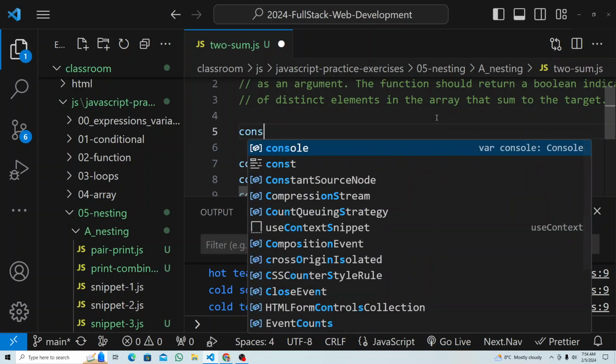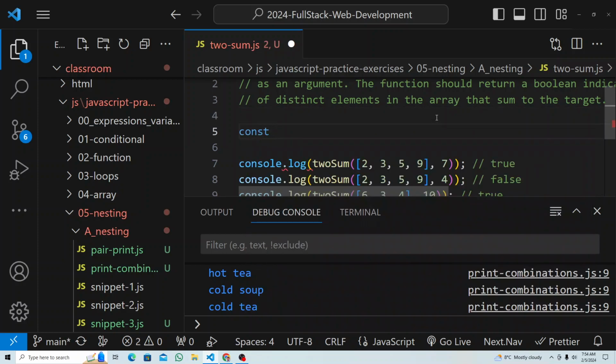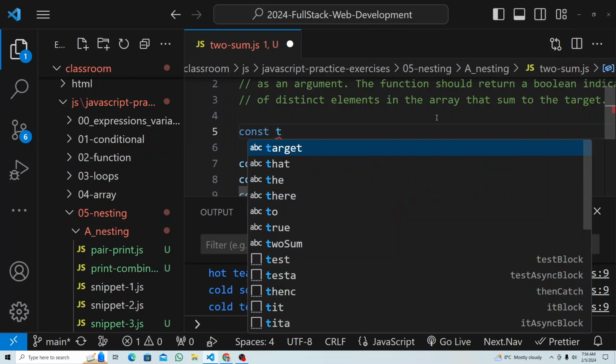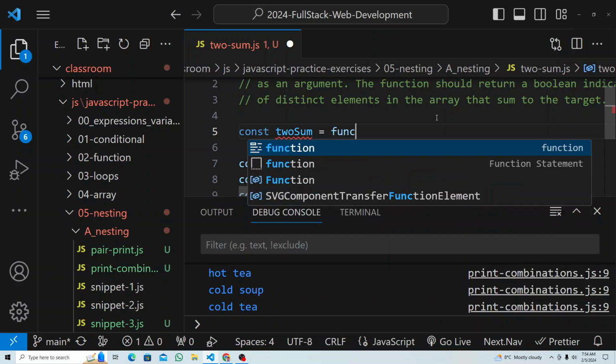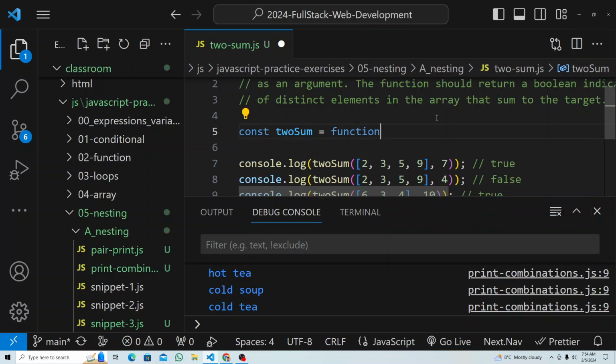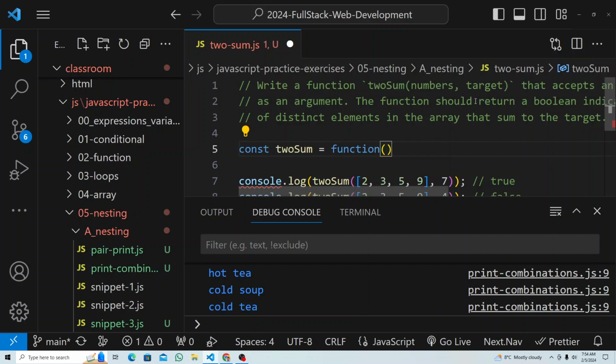I will show you now. Const twoSum function. So I'm going to have an array of numbers. I can just copy this.